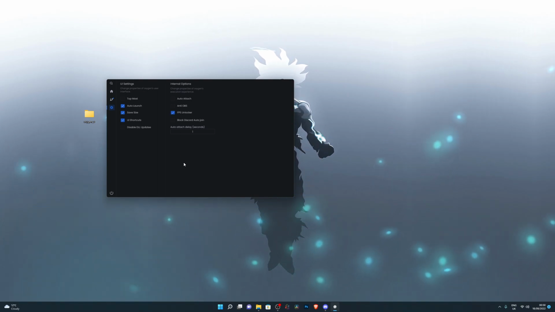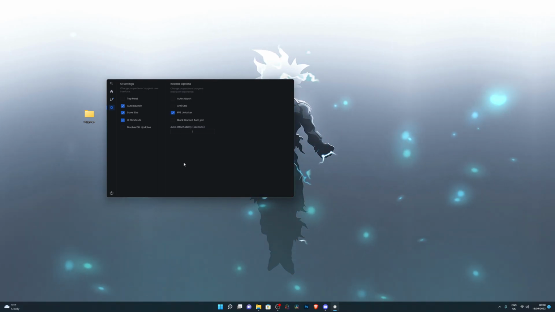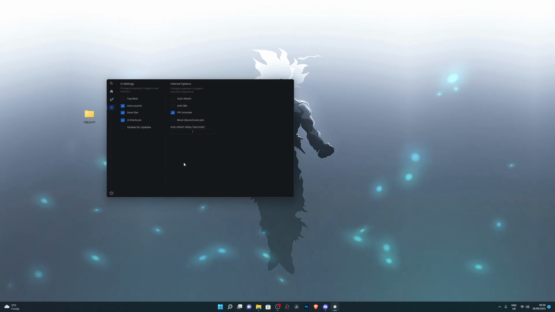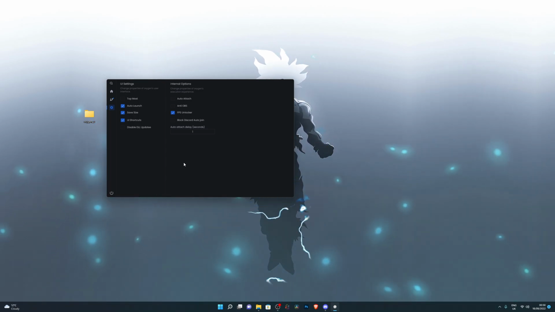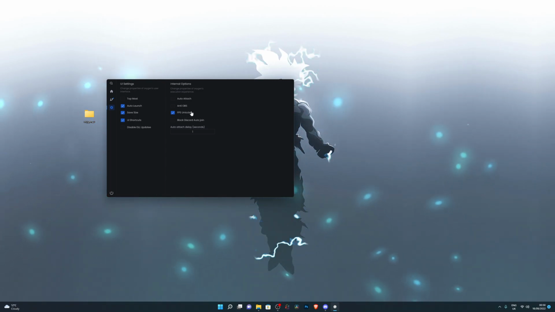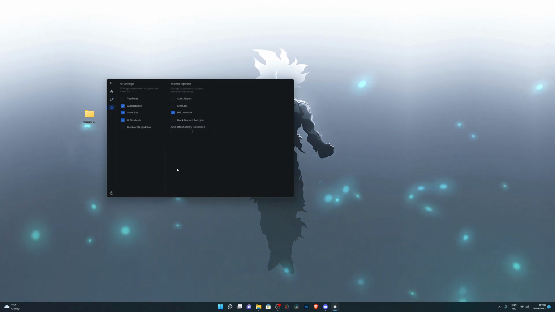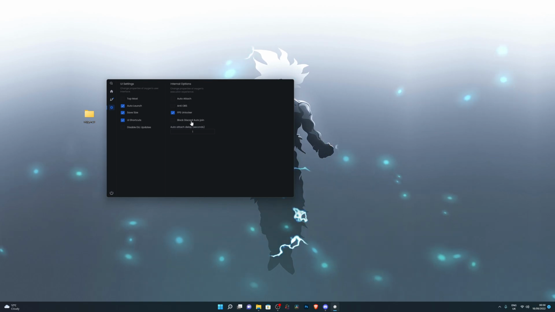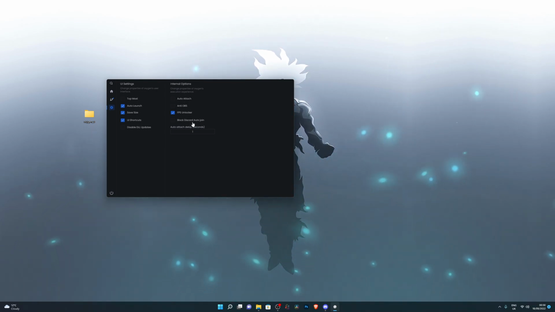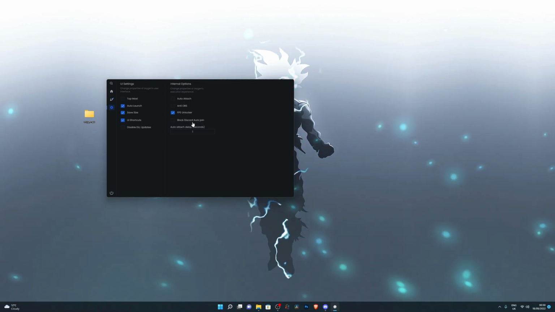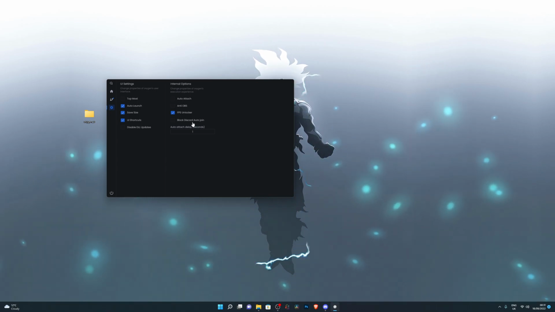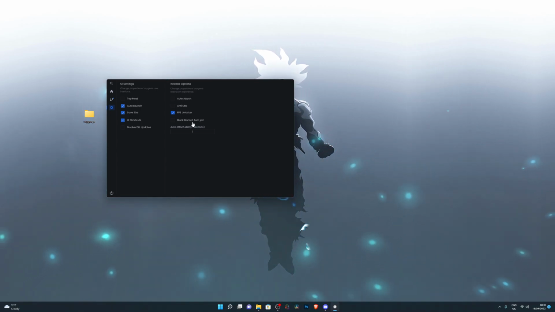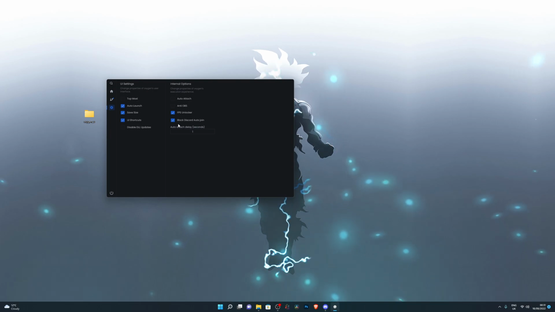FPS unlocker, now if you do have a monitor that supports more than 60 Hz and your PC can run more than 60 FPS, then this would be beneficial to you. You will be able to then run more than 60 frames on your monitor. You can also block Discord auto join, so this pretty much joins the actual Discord server of Oxygen U, and if you click it, then it will disable that feature.